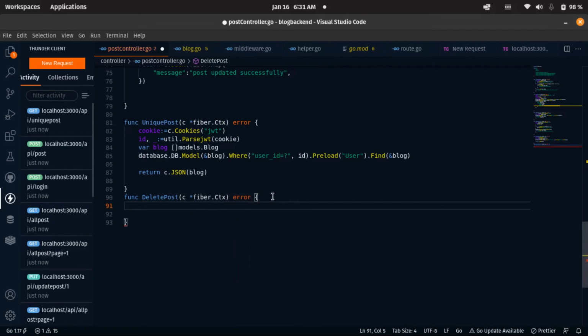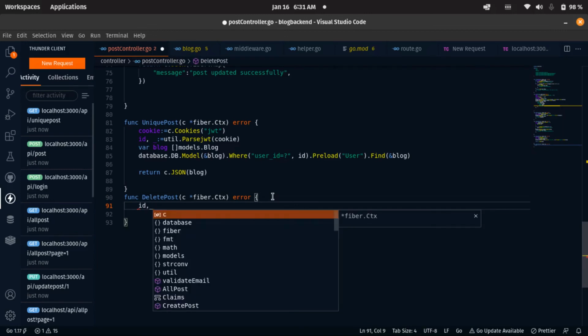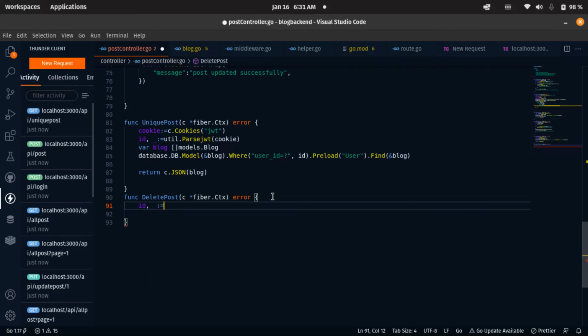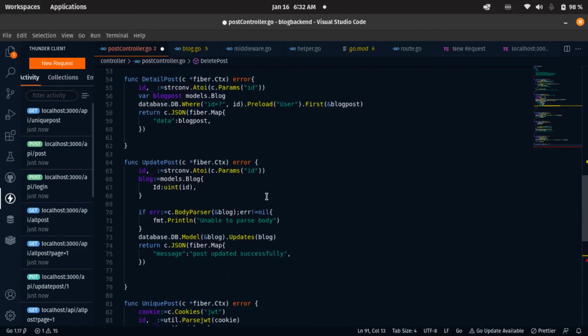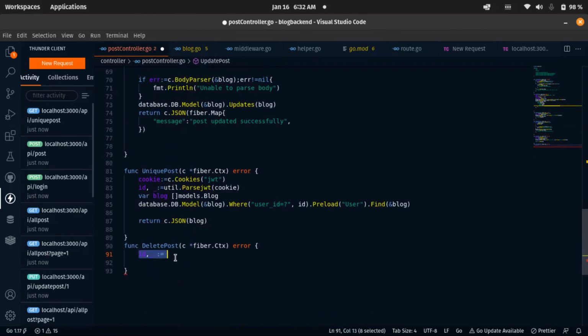So let's come up here and we're going to say ID. We are setting the variable equal to string. The same thing too, we are going to need an ID of that particular post before we can delete it. So let's come up here and paste this here. It's the same thing we have to do.